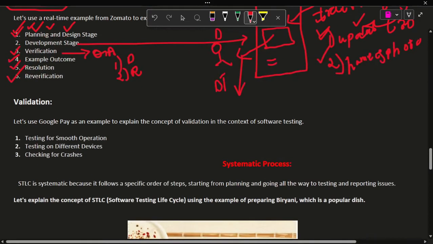Now I want to move on to validation. Validation is about making sure the software actually works as it should. It is like playing a game to see if it is fun and works smoothly without any problems or not. For example, you would test if the game runs well on different devices and does not crash.